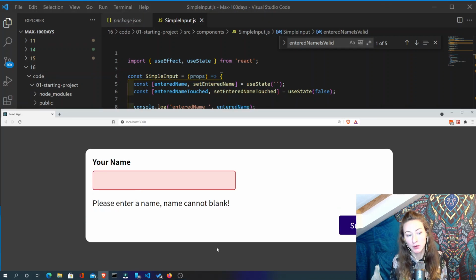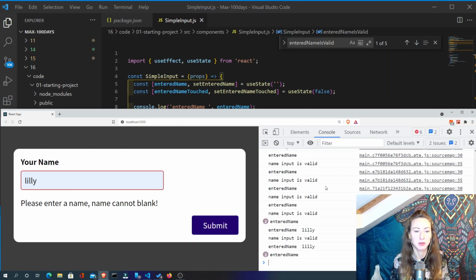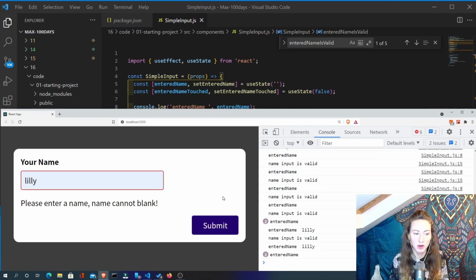So now if we leave nothing, our validation is working. Please enter a name. Name cannot be blank. Perfecto selecto. That's what we've been dying to see. So I'll add in Lily here as a name. Come on. I'll put a name. And we're still having errors here with our name, but that's fine. That's totally fine.